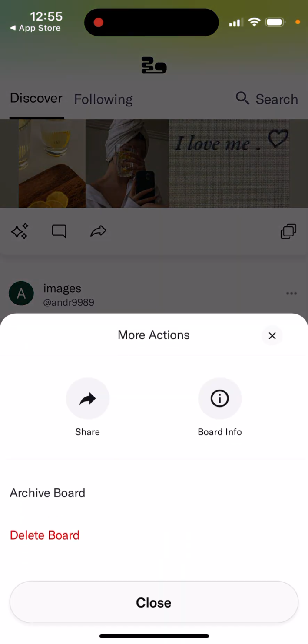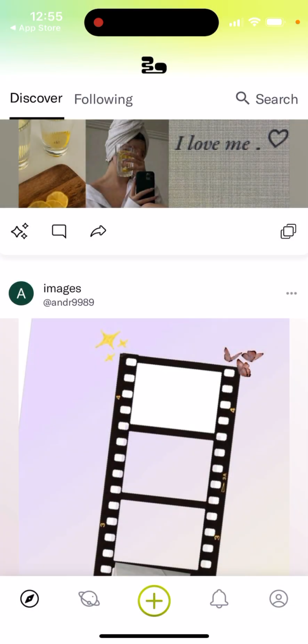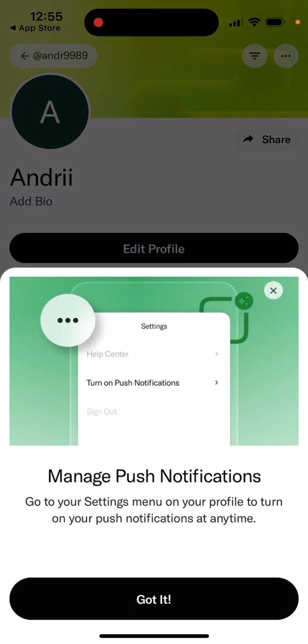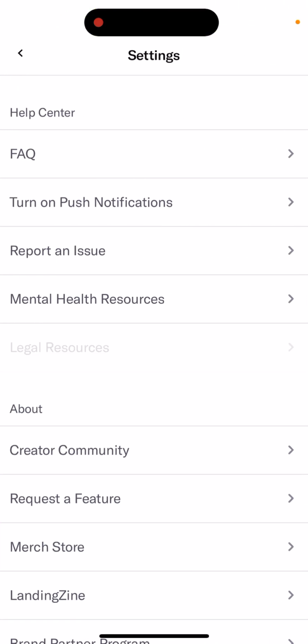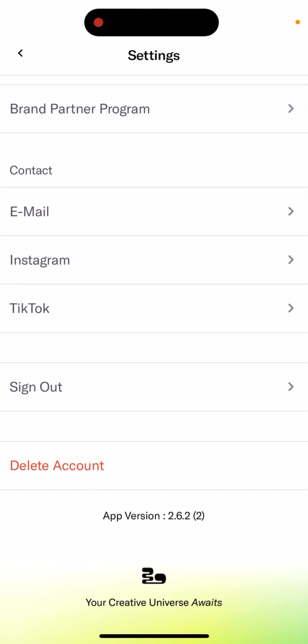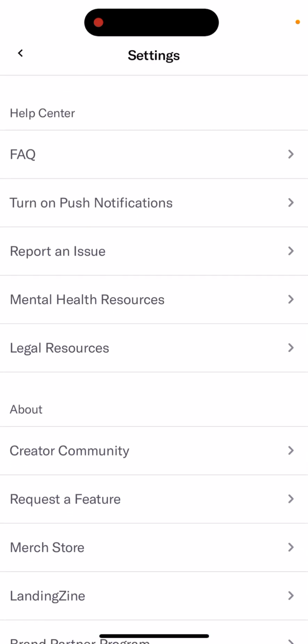Yeah, and then you just see it in the feed. There aren't that many users here. All right, there are so many notifications here. Come on, guys. And then you can delete your account if you don't like it.